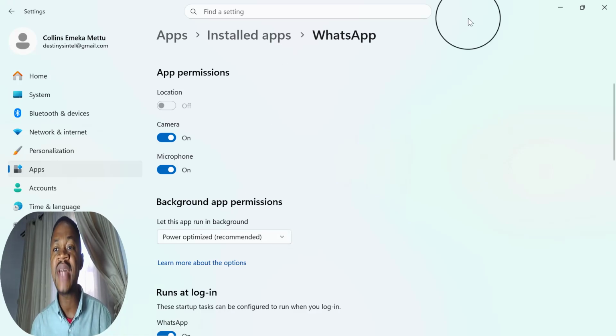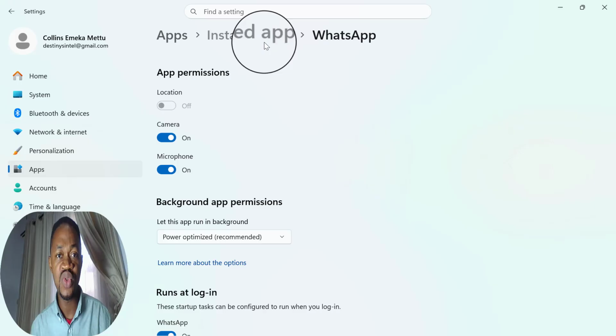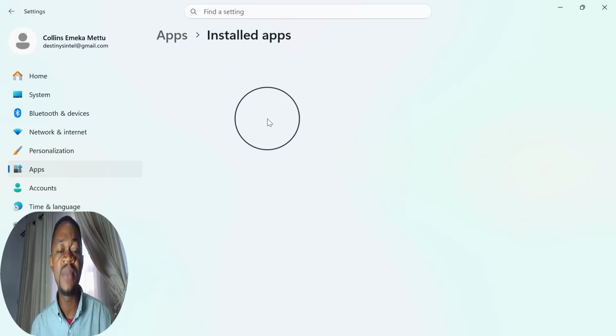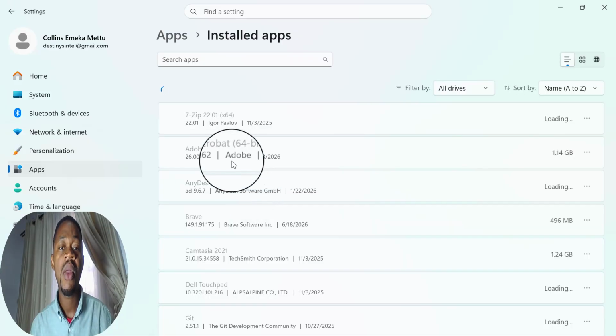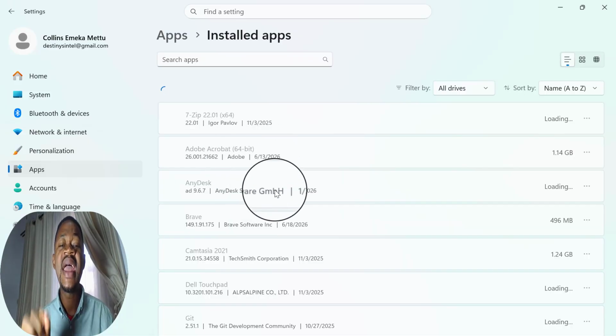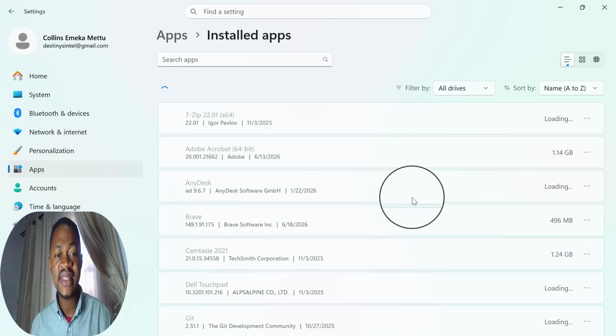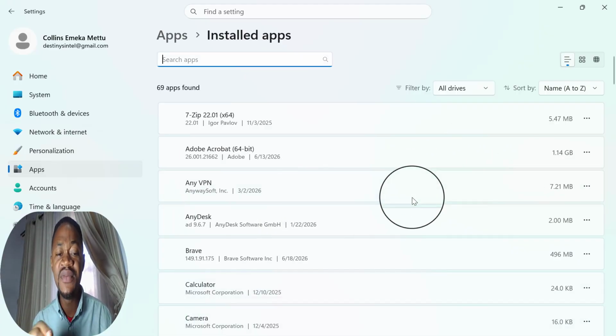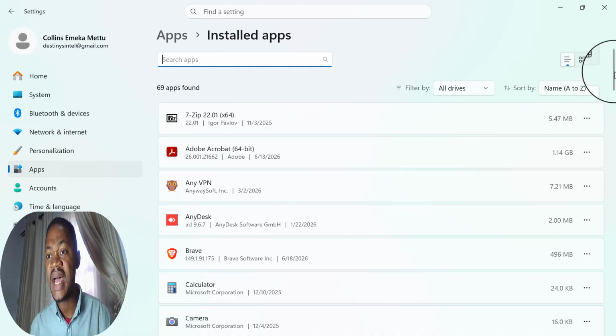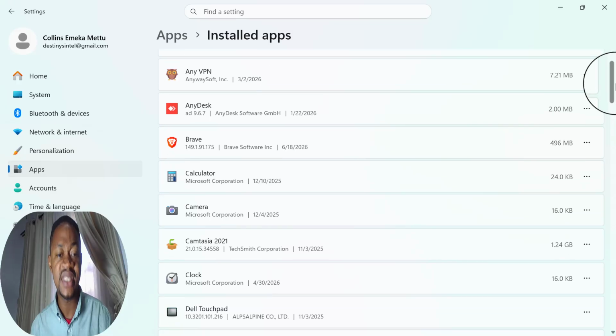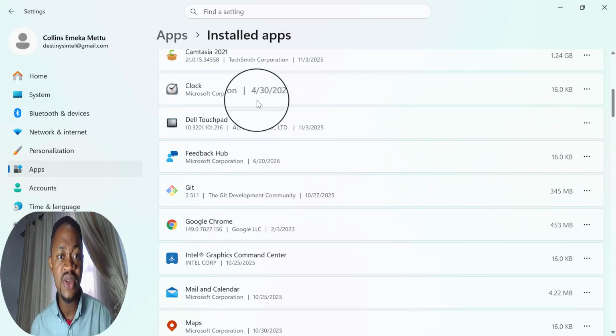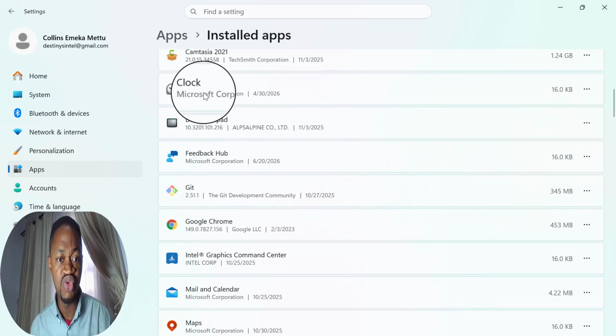But other apps, I have issues with, because I don't want them to run in the background when I'm not using them. So I have to disable each one of them. This process has to be carried out individually for each of the apps that came by default with the Windows operating system. So when you scroll down, you can see Clock needs to be worked on. You need to do it for Clock.